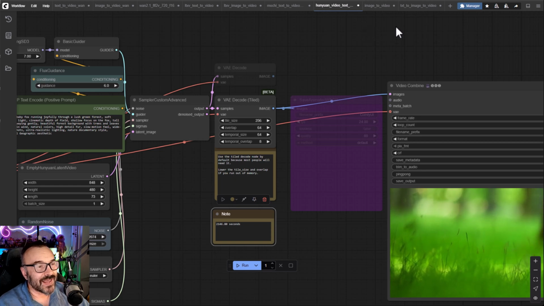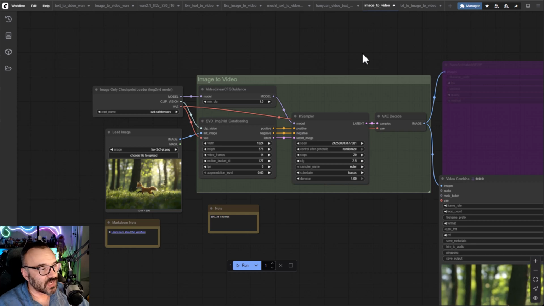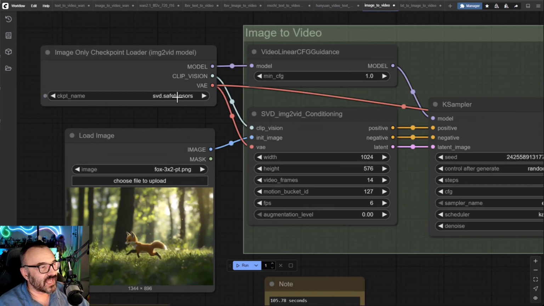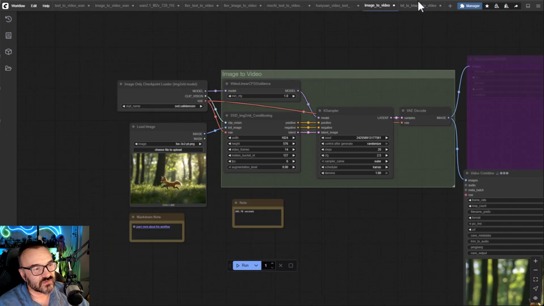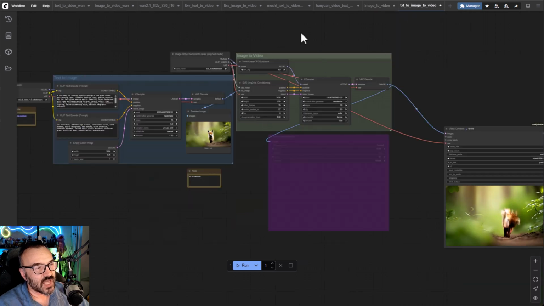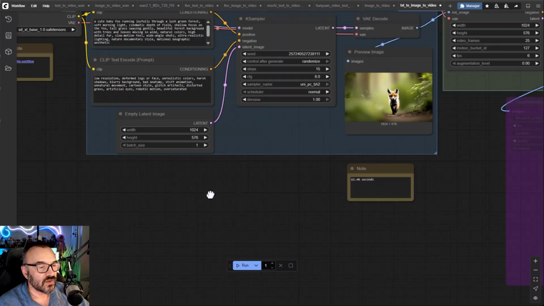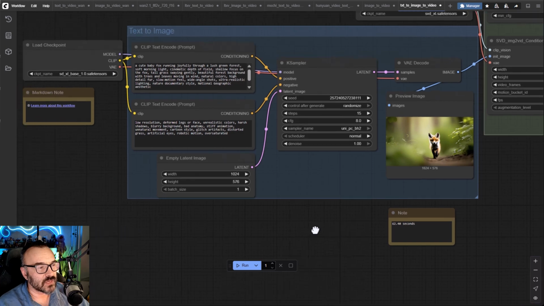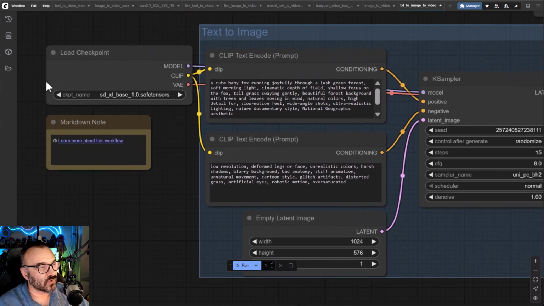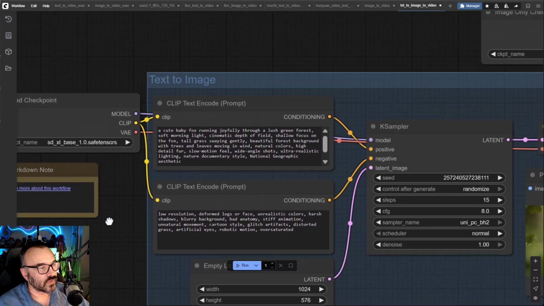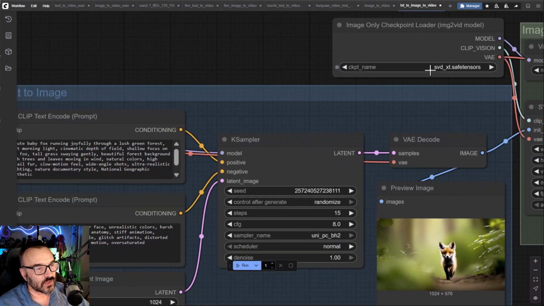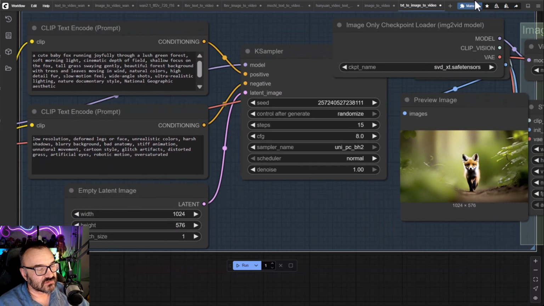Okay, let's go next. We're going to verify, and this one is, okay, let's look, it's SVD. So we have two SVDs here. We have a text to image and an image to video. So let's first look at text to image. This ran quite fast, 1 minute. Same prompts. We downloaded SDXL for our checkpoint, so very fast. We downloaded SVD as a safetensor.